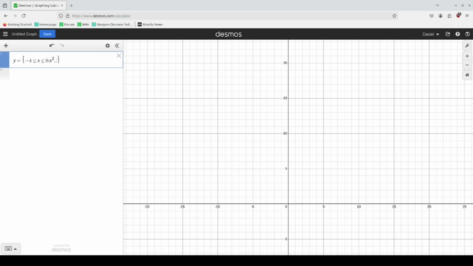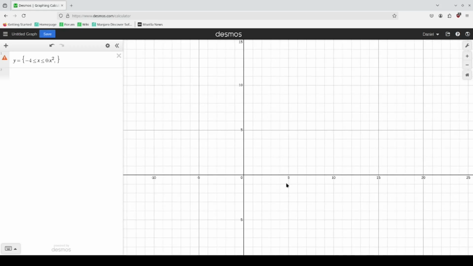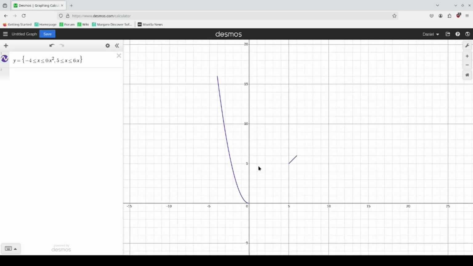But we can keep adding to this, and they don't necessarily need to be in order. We can say x is between 5 and 6. Then we'll just make it y equals x.